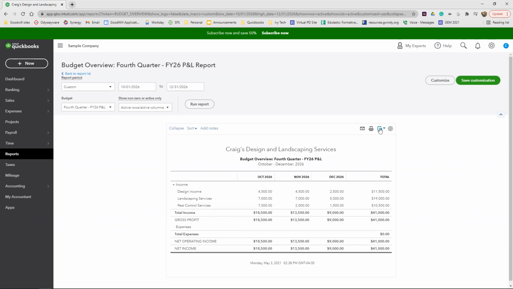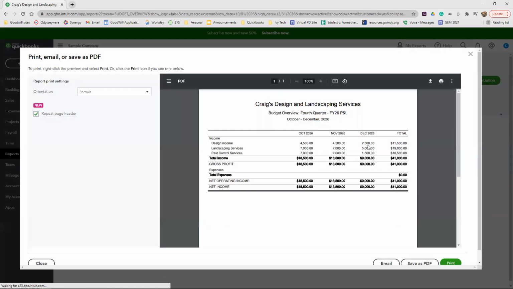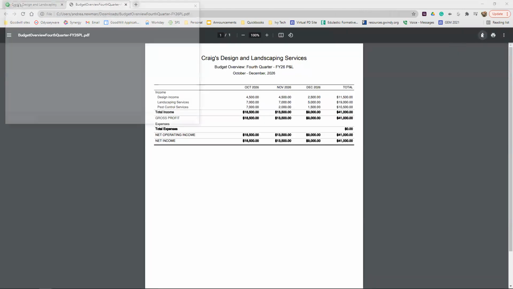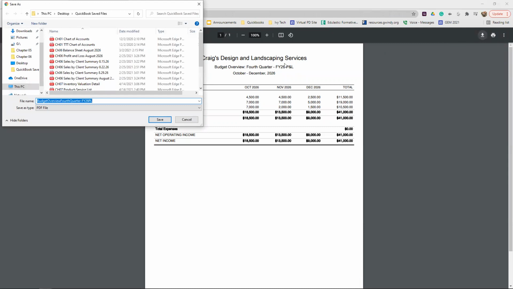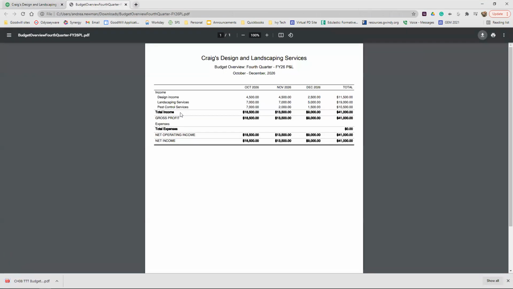So we're going to export this to PDF. We're going to save it. The book, I believe, tells us to label it CH08 TTT and then budget. And then we're going to save. All right, so that saves our budget overview and finishes up the Chapter 8 Tackle the Tasks.